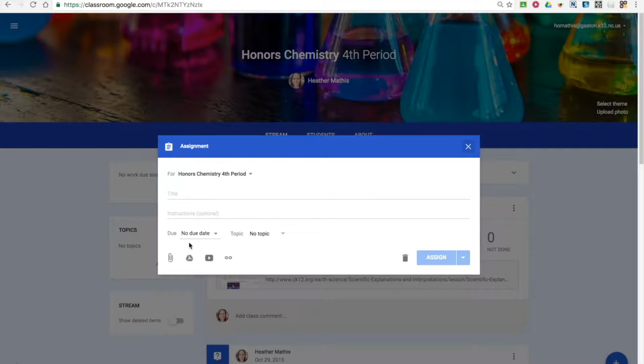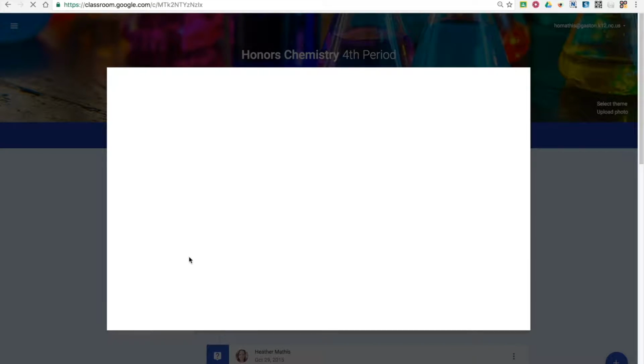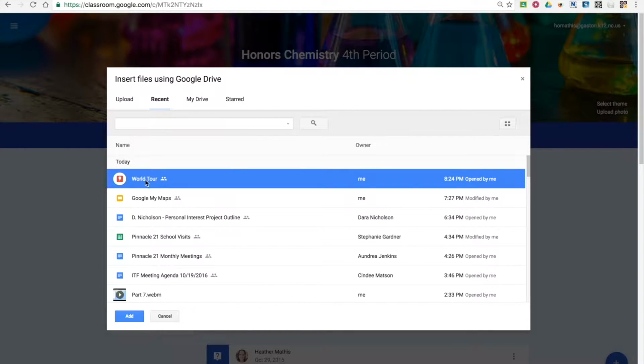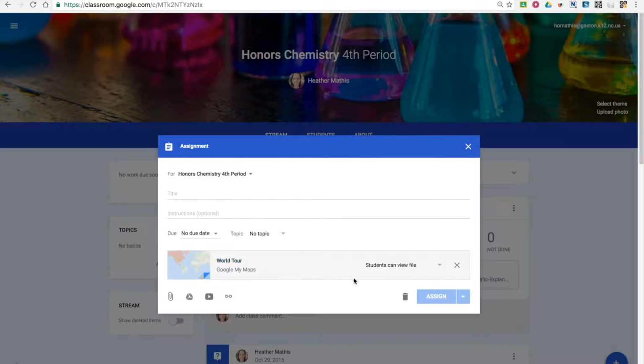And because this is a Google product, I can click on my Google Drive, and you're going to see under Recent, it's going to say World Tour. So I'm going to click on World Tour and click Add. And you can see that it says Students can view. I can change it to say Students can edit if I want my students to be able to edit this map. If I give them a template and get them started, maybe put some questions in the descriptions.